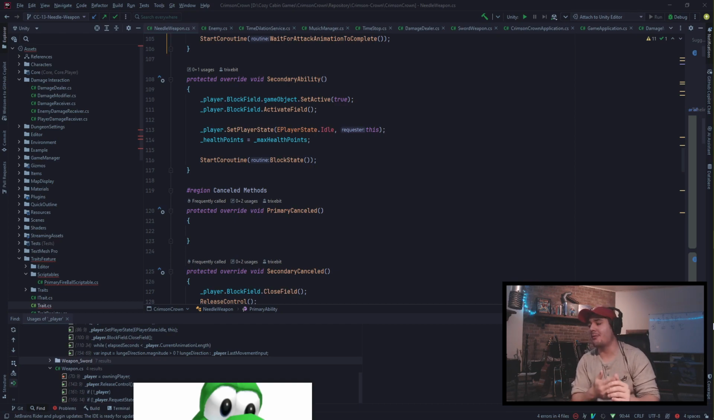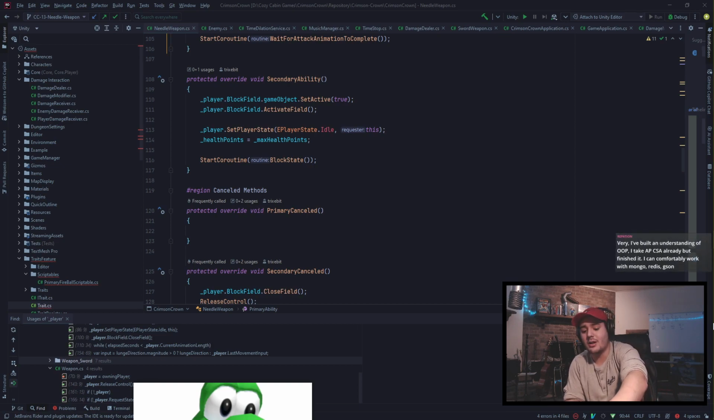And by the way, I'm a bit biased. A lot of what I did was independent. I've always wanted to make games. I always wanted to make a game studio. So I've always been working on personal projects. I've built an understanding of OOP. I took AP CSA already, but finished it. I can comfortably work with Mongo, Redis.